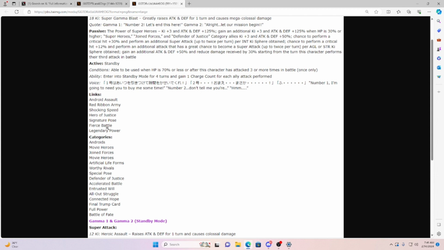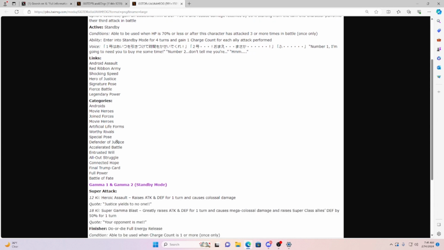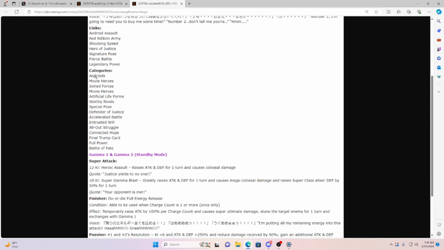Like, the other Gammas, they'll be. I would use Gamma 1, I wouldn't use Gamma 2. You can use Gamma 2, actually, but he wouldn't be good for AoEs. Androids, Movie Heroes, Drone Forces, Artificial. Yeah, we all know this. Entrusted Will. This is Beast Gohan right here. Connected Hope. Oh, that's a massive buff. Full power?